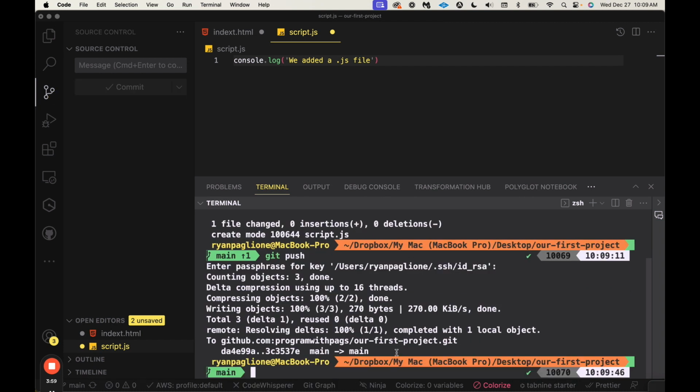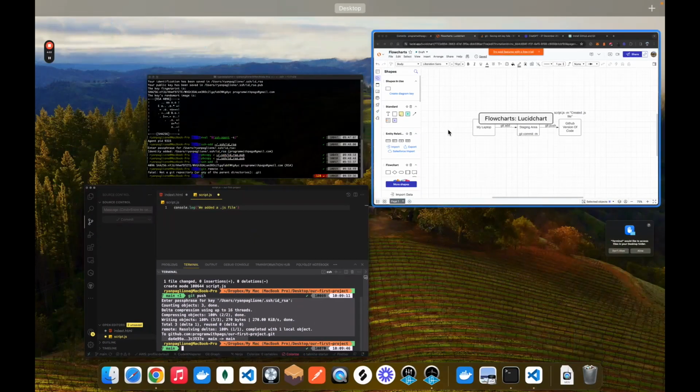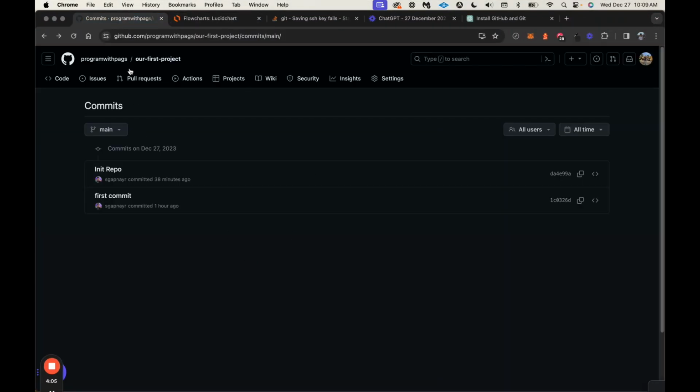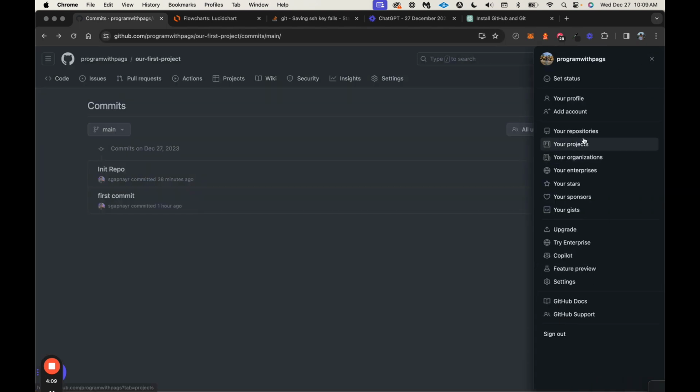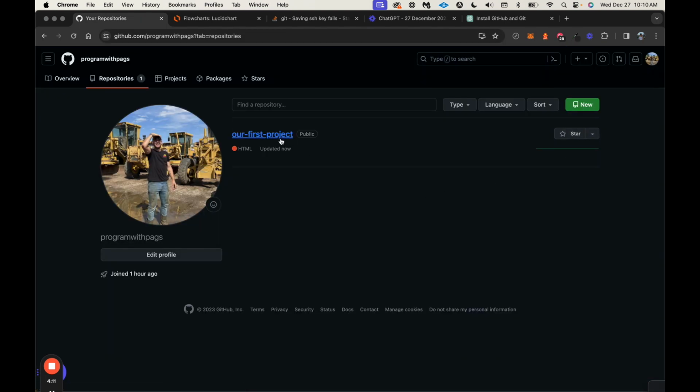And it looks like it pushed everything up to our GitHub repository perfectly fine. So let's go check out our GitHub repository. I can refresh the commits. That's fine, and you'll see that pop up. But I'll just go to the repository.